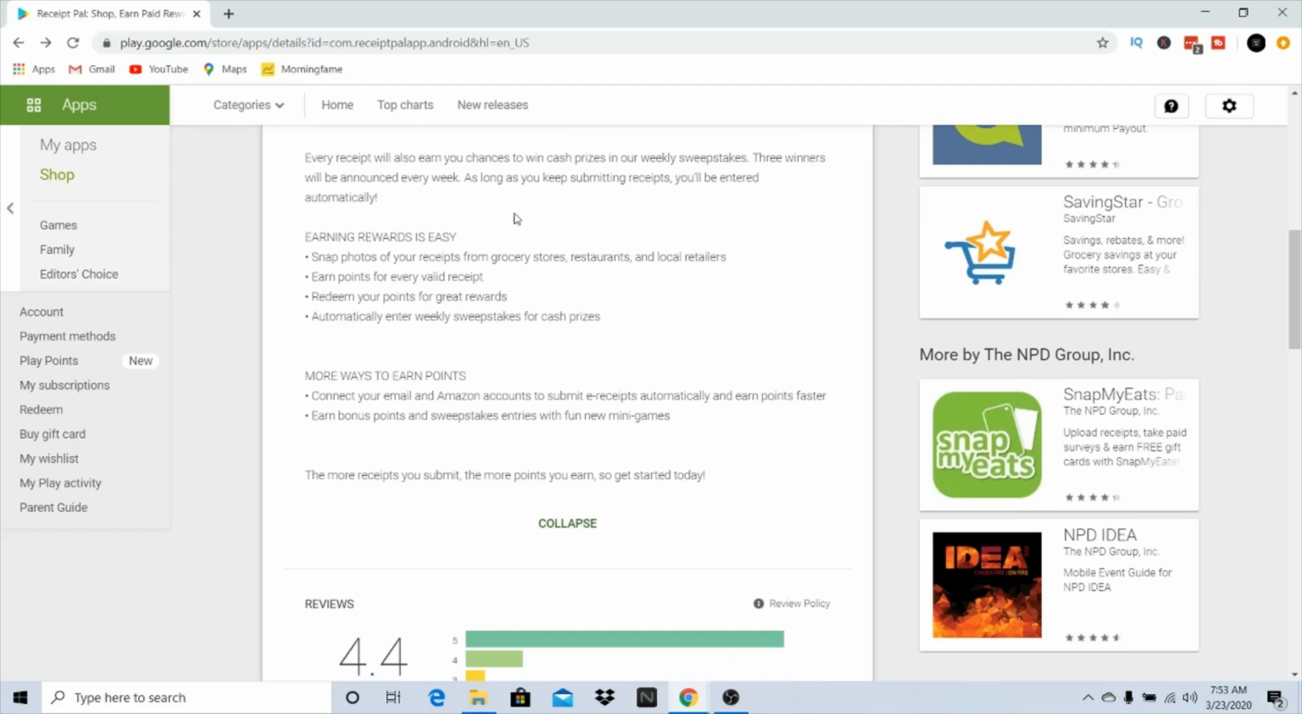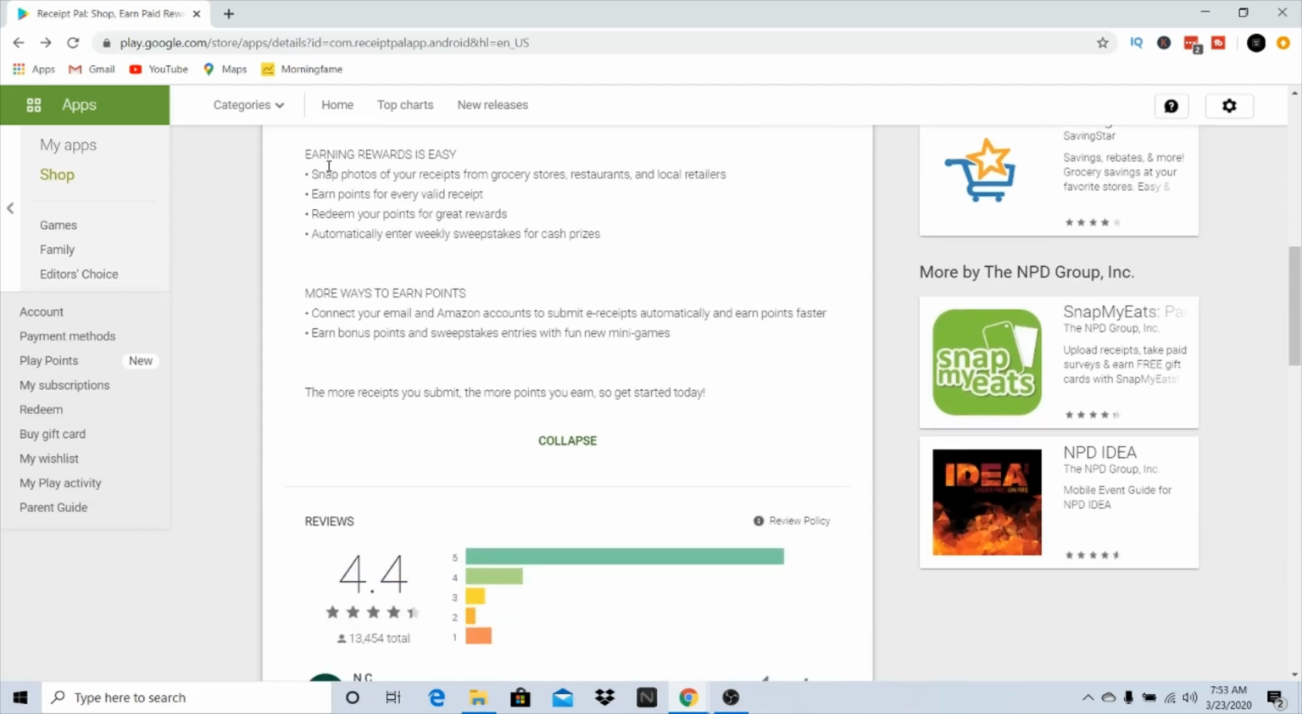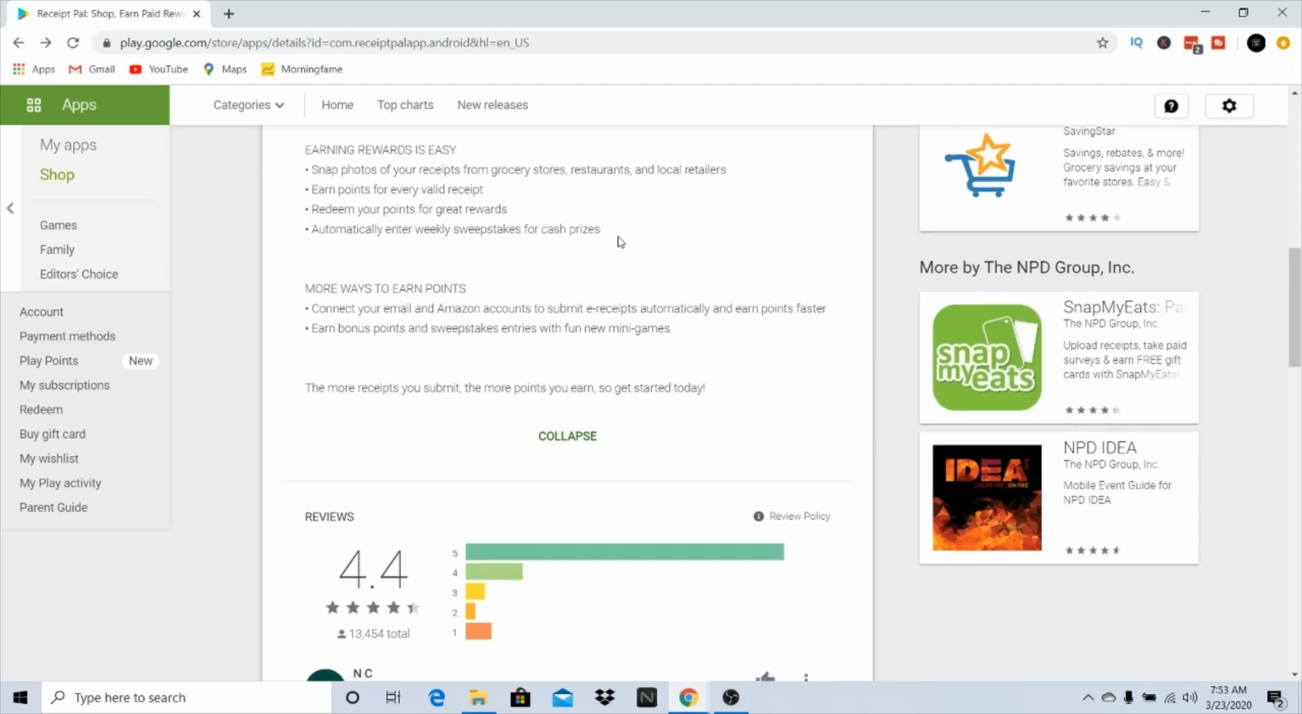Now we're gonna go ahead and look at the about section here. It says every receipt will also earn you chances to win cash prizes in our weekly sweepstakes. 3 winners will be announced every week. As long as you keep submitting receipts, you'll be entered automatically. Okay. Earning rewards is easy. Snap photos of your receipts from grocery stores, restaurants, and local retailers. Earn points for every valid receipt. Redeem your points for great rewards. Automatically enter weekly sweepstakes for cash prizes.